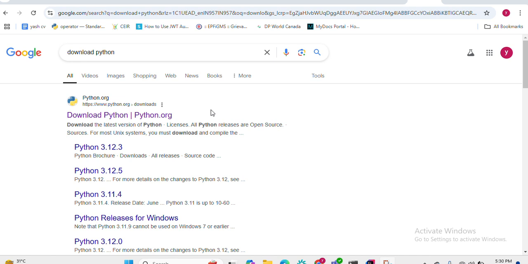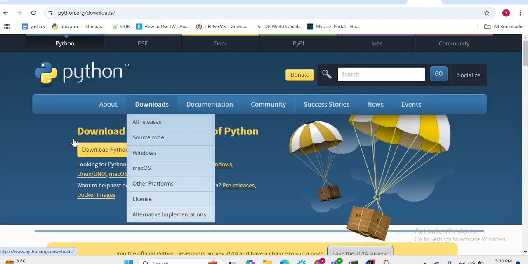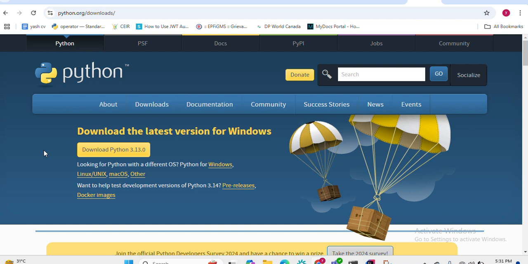So basically I hope you are aware of the Python language. Python is a very popular programming language, and if you have not installed Python, you can download it. So head over to here. Since I have already installed Python, I don't need to download it. But as you can see, the latest Python version is 3.13. So you can download it from here. I'm not going to download it because I already have it.